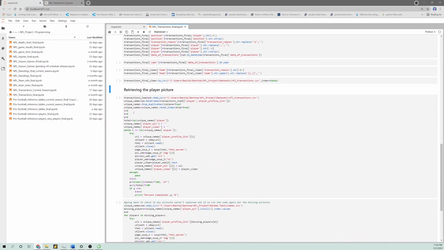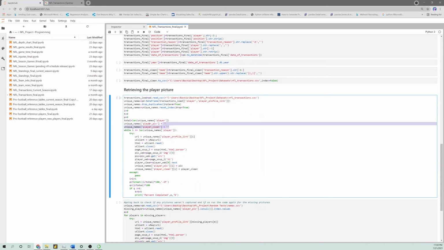So i is equal to 0, t is equal to 0 as well, p is equal to 0, and then we create a total variable, and it's going to be equal to the length of the amount of unique players in that data frame. So if we have 30 unique players, it's going to be 30 here. Then we create two more columns within that new data frame we created, and we are going to call them player pick and player clean. And they are both going to be an empty string to begin with.